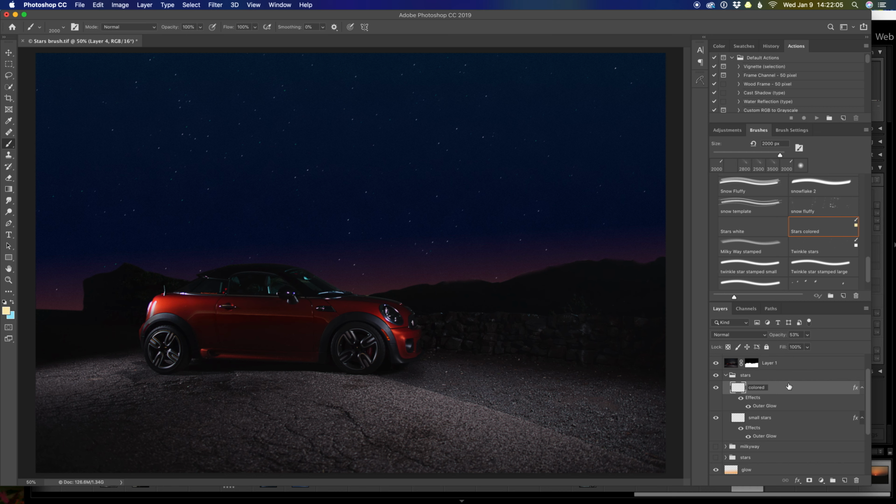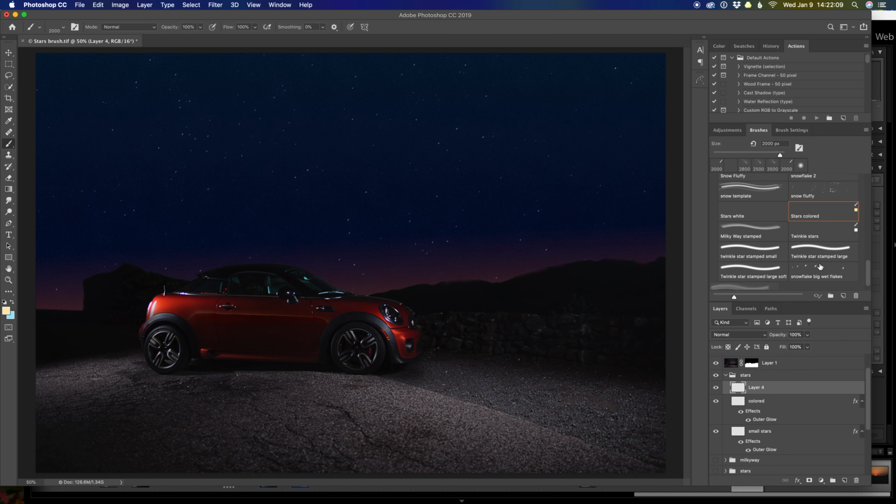All right, and now I've got twinkle stars. I love twinkle stars. I think they're fun. So here's what I've done, and you're going to see that some of my brushes are named stamped. And when it says stamped, that means that it's not meant for this. It's just meant to stamp a brush. Command C.